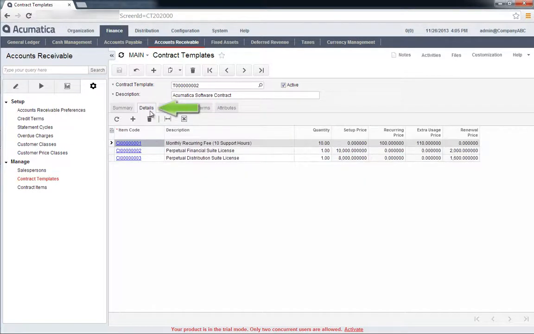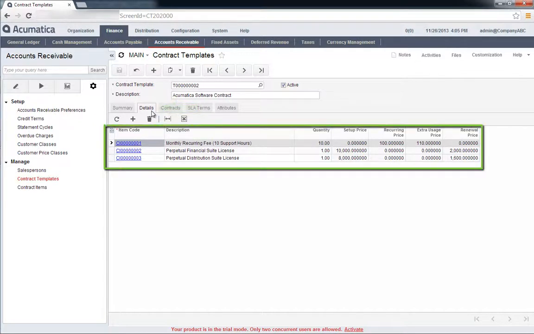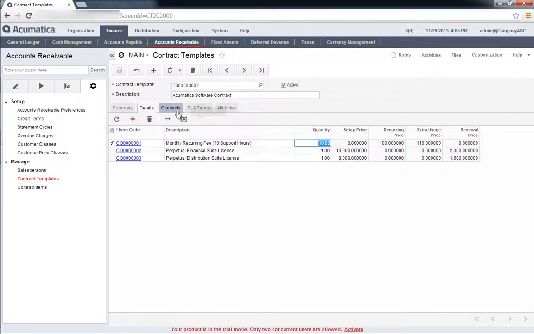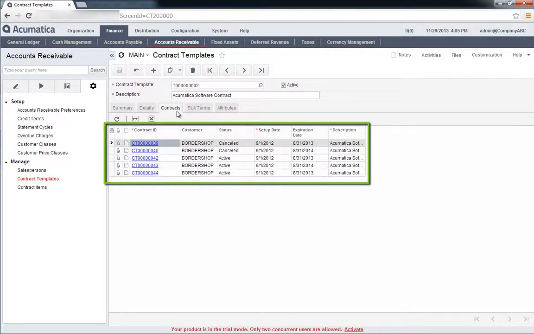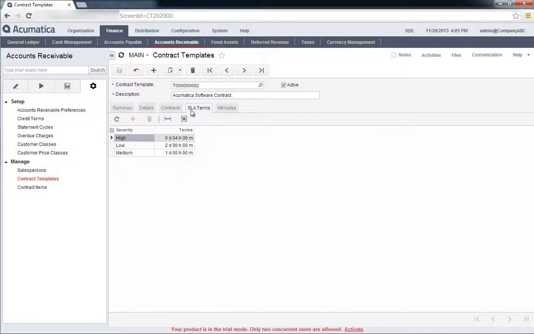On the Details tab, you will insert all the desired contract items for this contract template. You can modify the quantity on each contract template if desired. The Contracts tab displays all the contracts where this contract template is utilized. On the Slot Terms tab, you will indicate the terms of each case severity. When a case is opened and is assigned to a customer contract that is using this template, the slot terms will follow the terms inserted here.